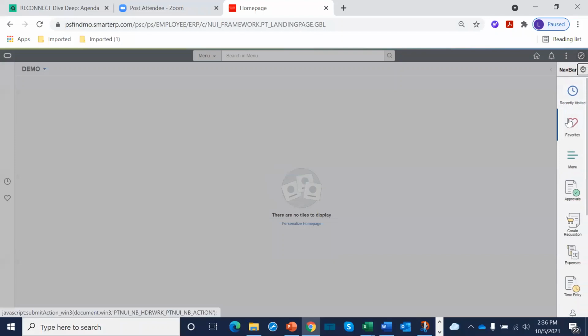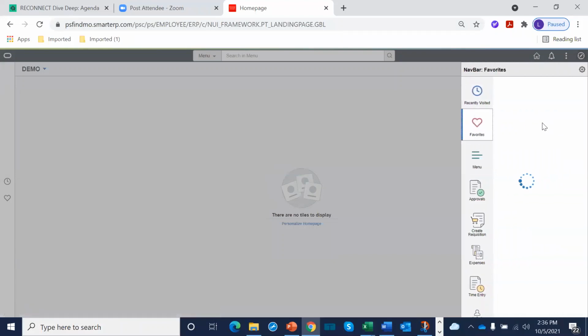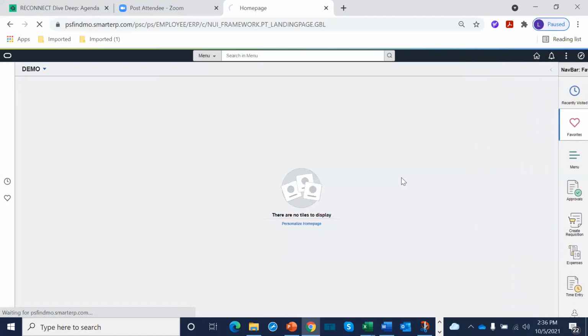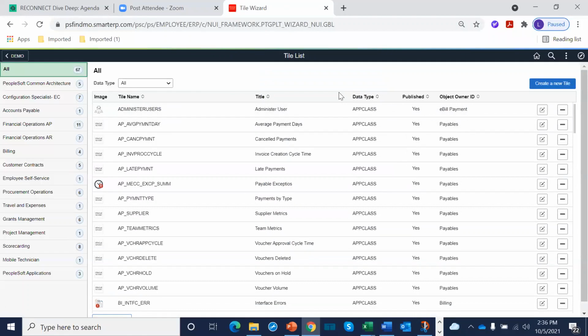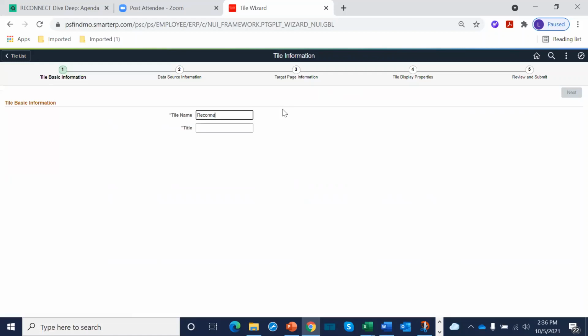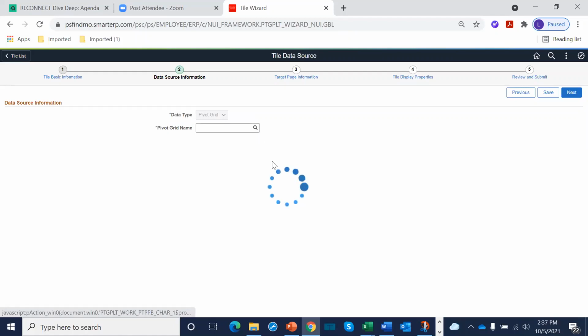So to do that, we need to go to and use the tile wizard. Tile wizard is just that. It's instructions on how to take something and turn it into a tile, whether it's a nav collection or pivot grid, etc. So we'll create a new tile and call it Reconnect 5. Keep everything consistent. Reconnect 5. I'll click next. My data type here, these are different tiles you can create: SQL, excuse me, nav collection, pivot grids. So we have to find our pivot grid name. Sorry for the coughing.